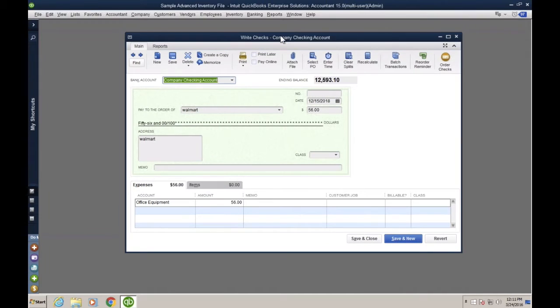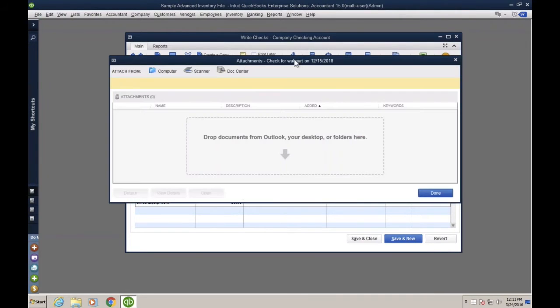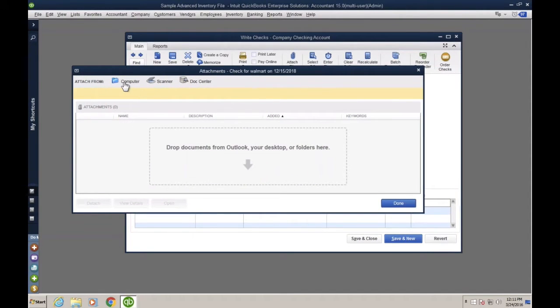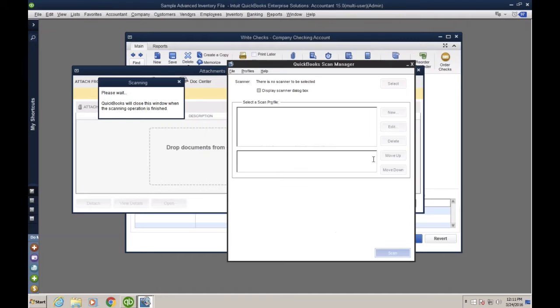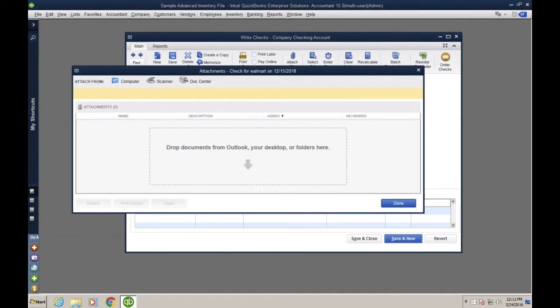Once the transaction is saved, it needs to be a saved transaction in order for you to be able to attach. I'm going to click on that attach button up there, and it's going to ask me, do you want to pull it from your computer somewhere? Do you want to pull it from your scanner? If your scanner is compatible with the attachments function in QuickBooks, you can just run the scanner driver. I don't have one plugged in now, and you scan it and it scans straight into it. But if it's not compatible, you just scan into a folder on your computer, and then you browse to it by clicking on that computer button. Also you can use the Doc Center, which I'll talk about in a second.